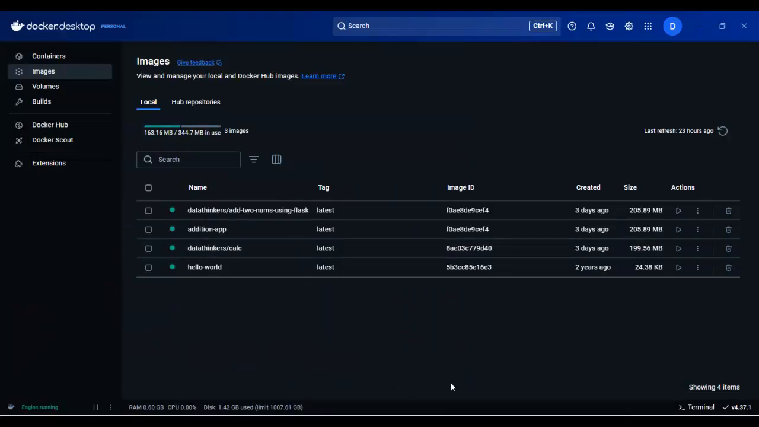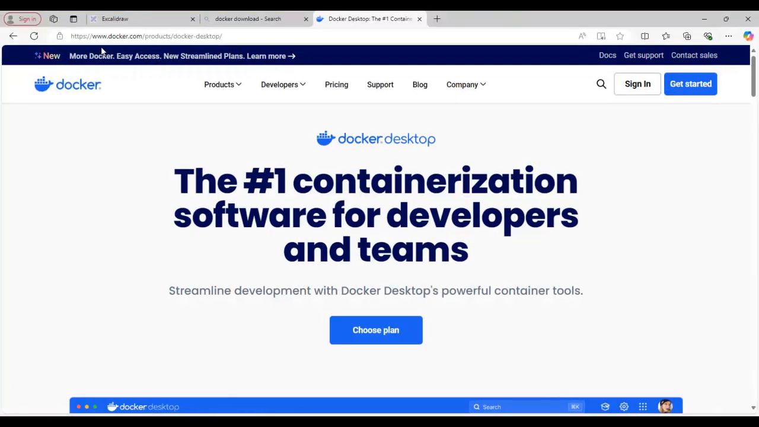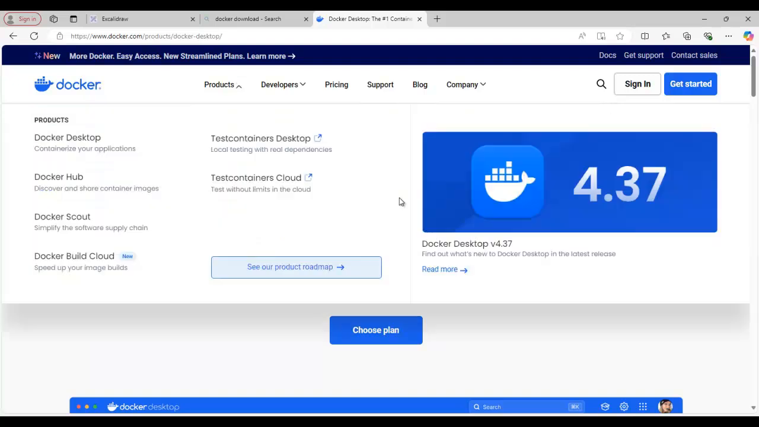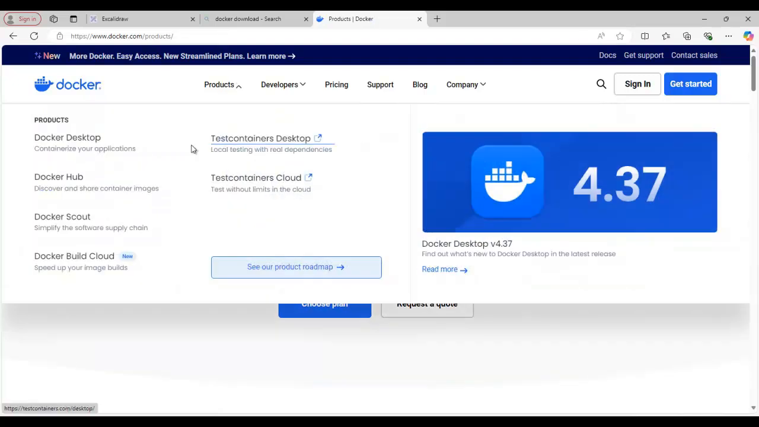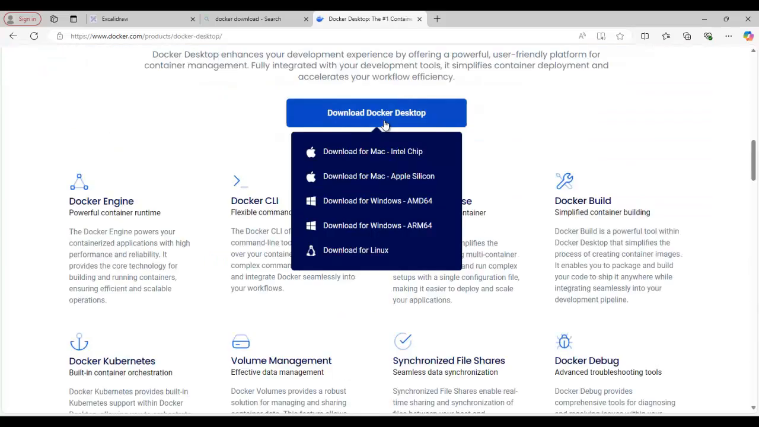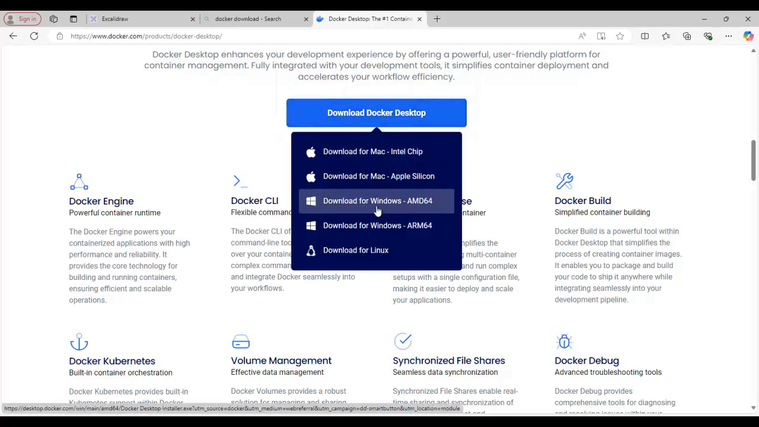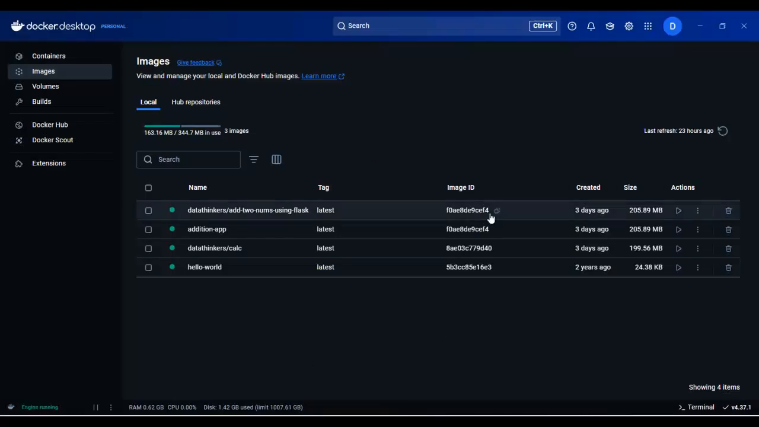So you can see I have already installed Docker Desktop. To install Docker Desktop, you have to visit www.docker.com. Inside the products tab, you have to click Docker Desktop. And from here, you can download Docker Desktop. Download it according to your operating system, Mac, Windows or Linux, right? So once you install Docker Desktop, you will see a screen something like this, right?